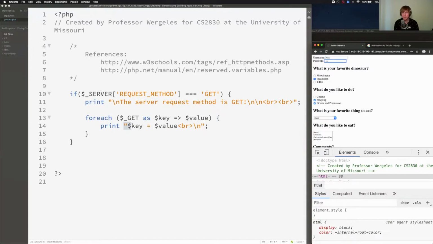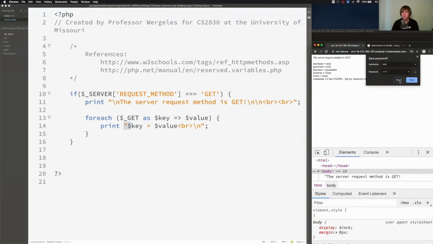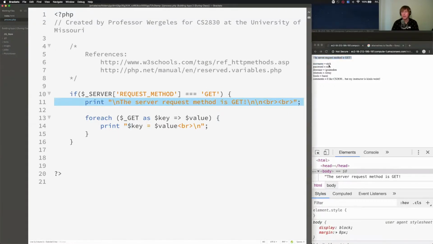type in Nick, hit submit. Okay, make sure you refresh the page. You should see the data print out. So the server request method is get, which is this print statement here. I'm printing out Nick, Iguanodon, interest is an array, foods is Baozi, and the comments is I like 2830, but my instructor is kind of weird. Okay, it's stating the obvious.